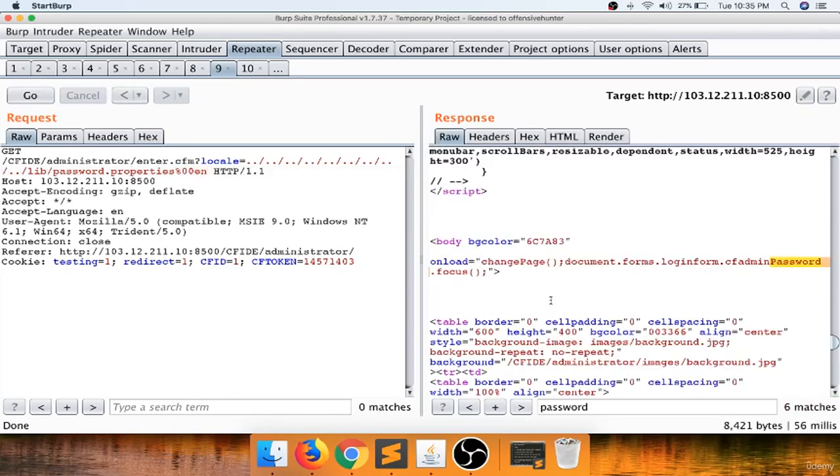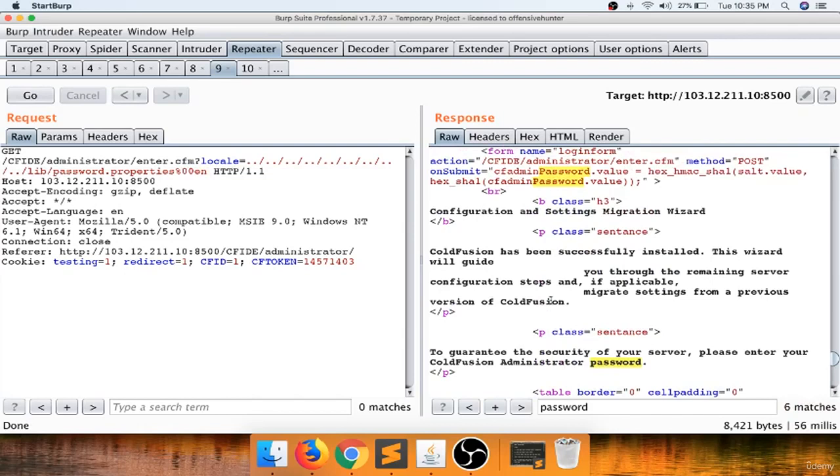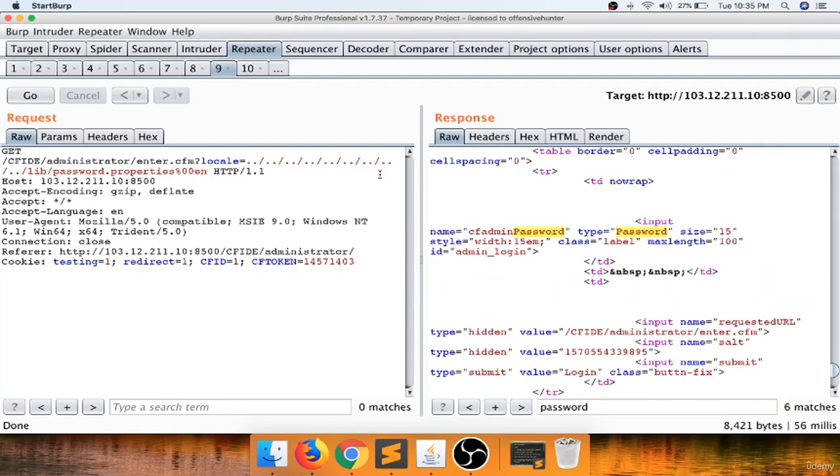Now I got many passwords. Okay, are we getting any kind of password? No, we are not getting any kind of password. Basically, the ColdFusion password will be in this directory. That's why I'm trying to get this password. So let me try now one by one. So it's a lib directory, library directory. Let's say dot dot slash first.